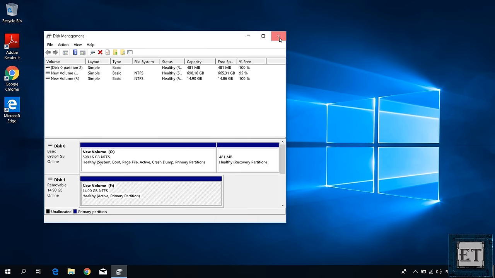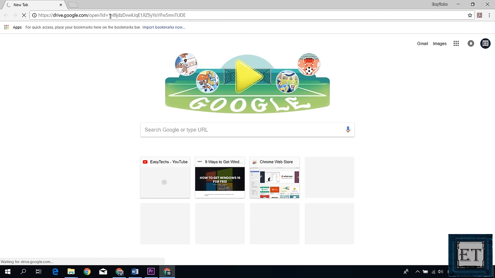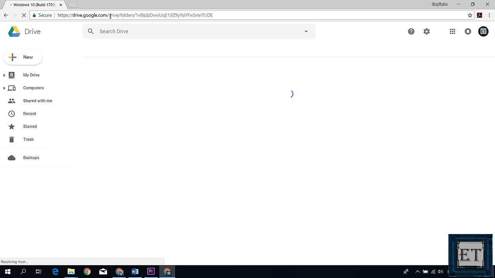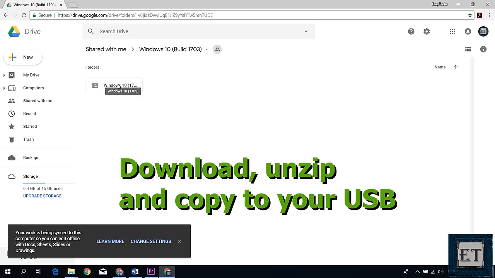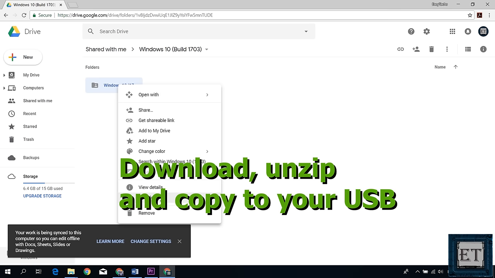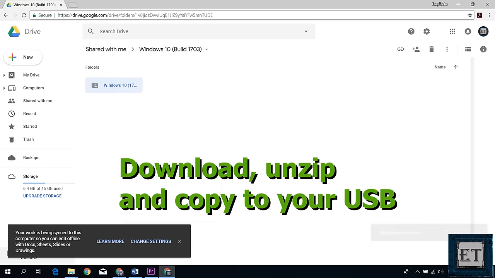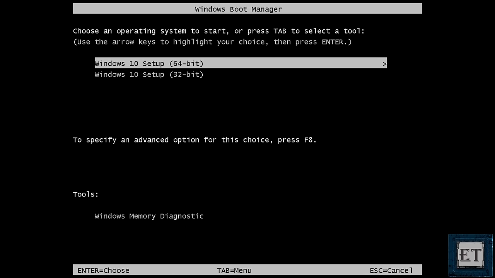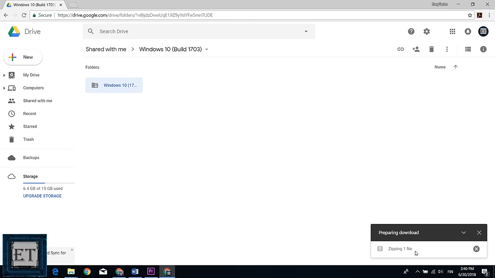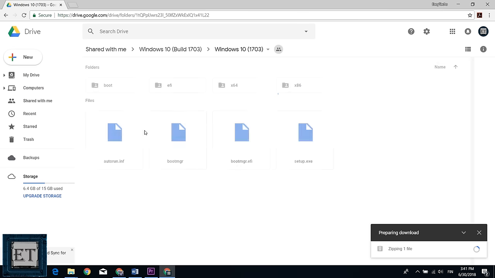Now go to the description of this video. I have provided a direct download link to Windows 10 build 1703 media files. Simply download and copy these files to your USB and you should have a bootable USB with Windows 10 build 1703 installation files. Now you can use this USB to repair any version of Windows you might be having problems with. The installation media in the link below has both 32-bit and 64-bit editions, so you can choose on startup which of the editions you want to run. Of course, this is quite a heavy file, about 6GB in size, so you should ensure you have a good internet connection before proceeding with this download.